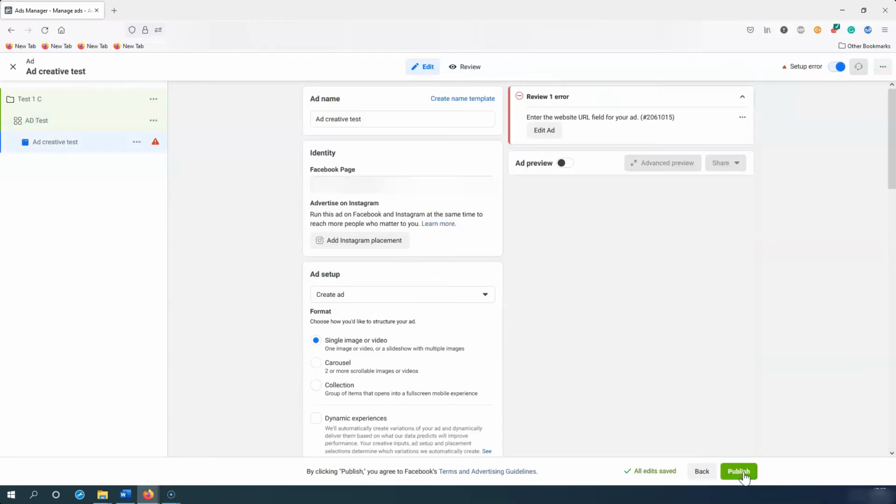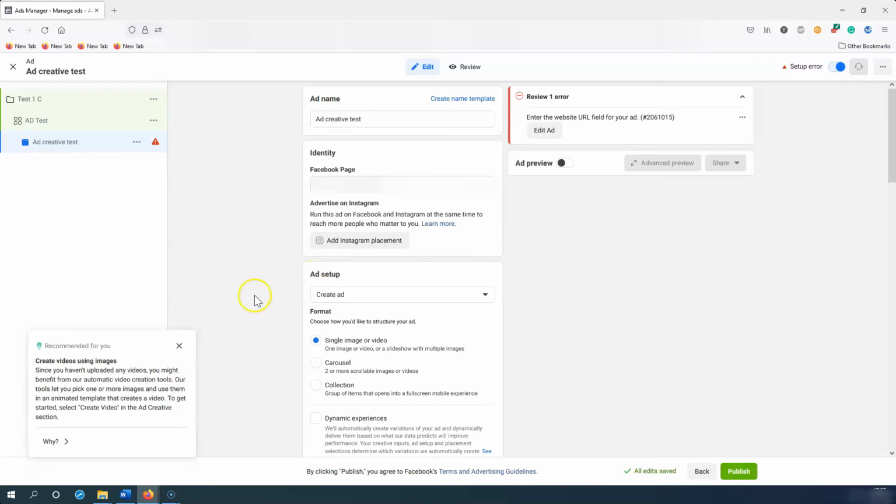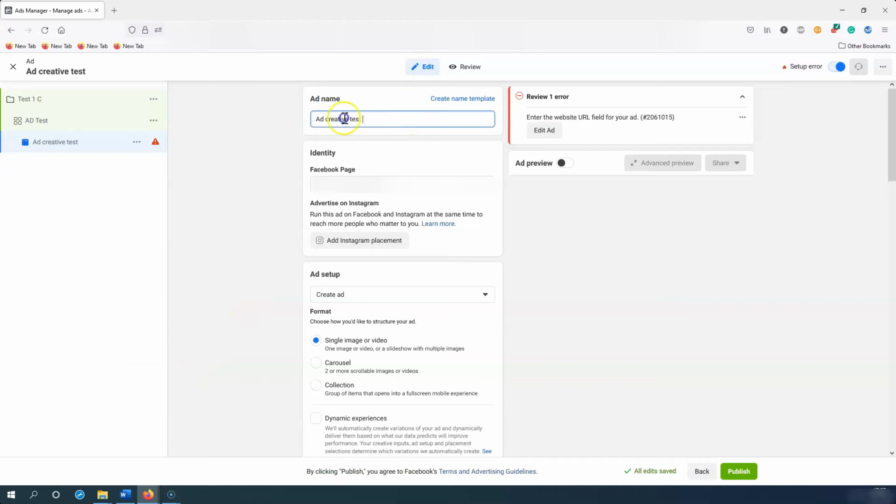Now we are at the ad level. This is the bit where you're going to add your advertisement, what it is you're going to put in front of the audience. Here we start with the ad name. Again, we already labeled this at the beginning.